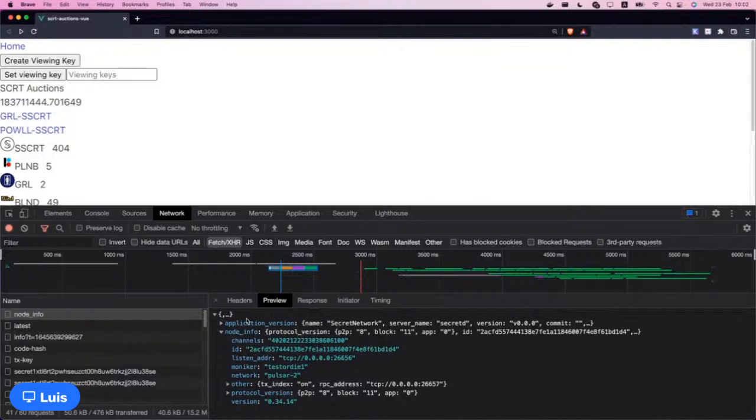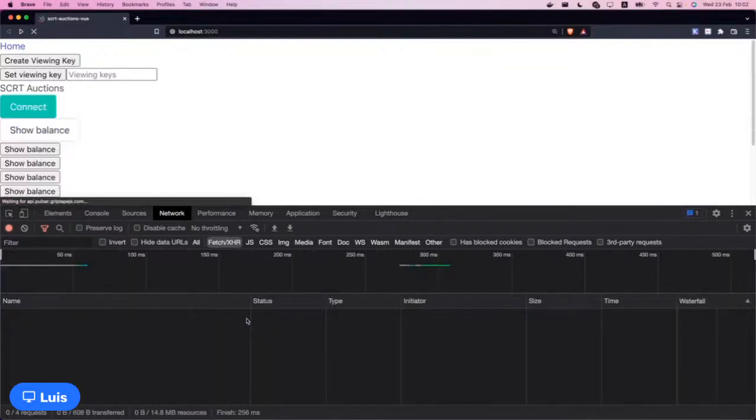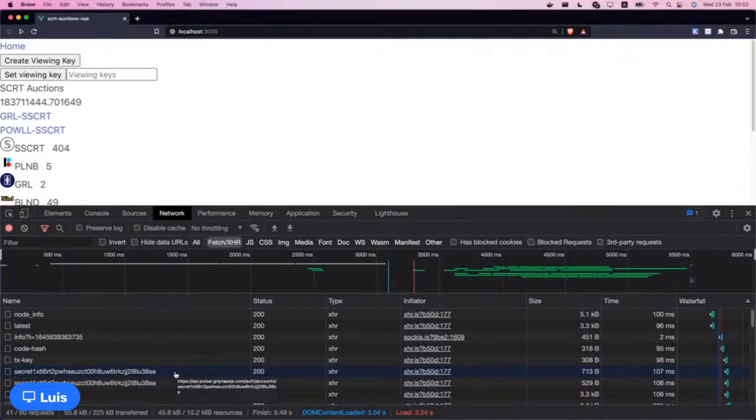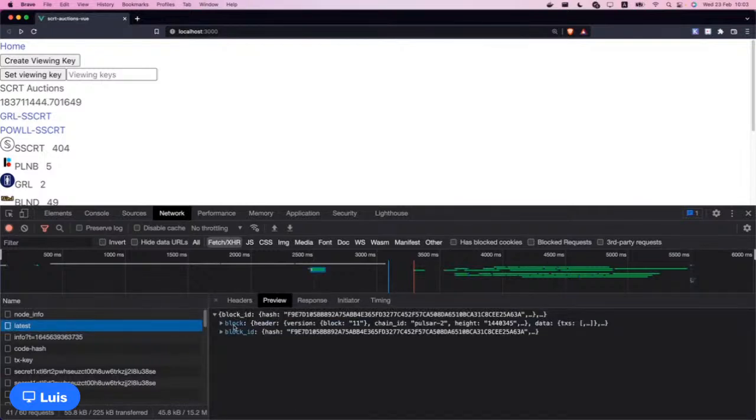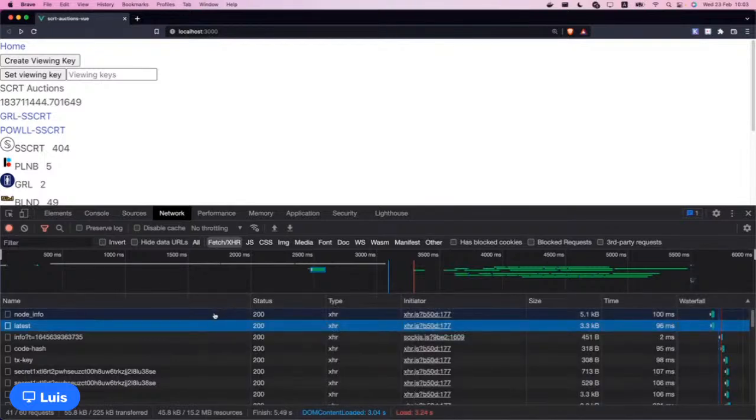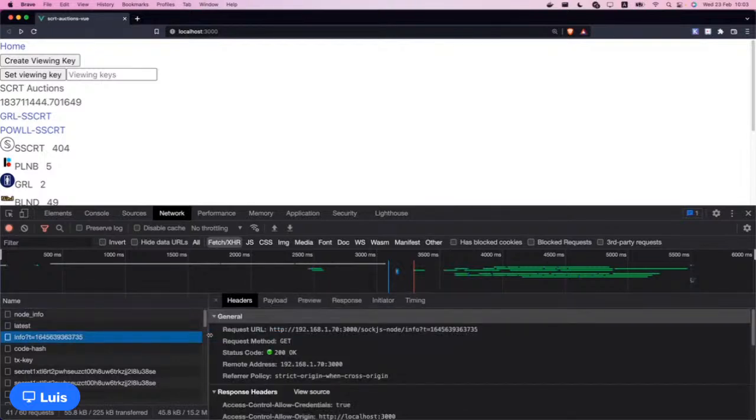Can you refresh the page and let's look at all the traffic? Can you scroll up to the top and let's go through it. The first thing that's happening is node info, then latest. Is latest a Griptape query? That's getting the latest block. Okay, I just want to see what all of them are. Then what's after that? I don't know what that is, but okay.